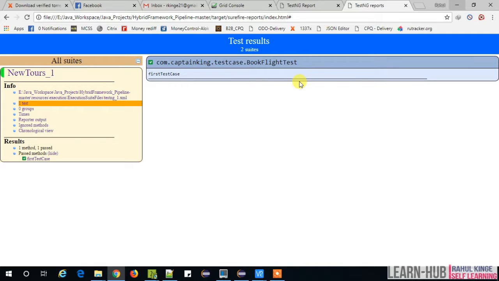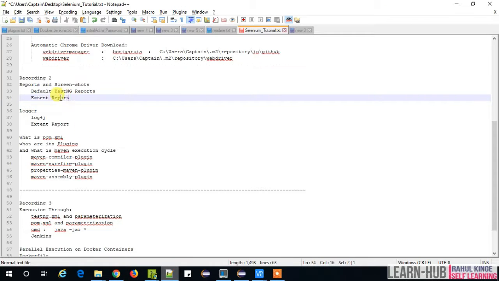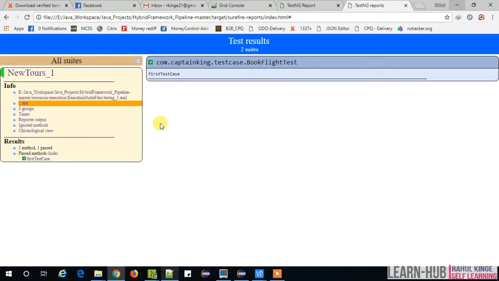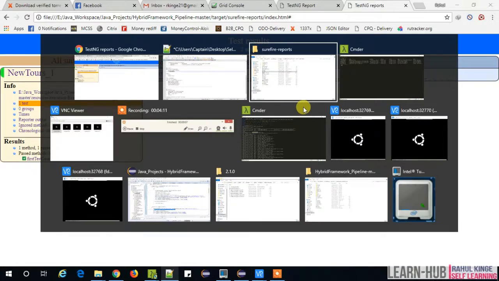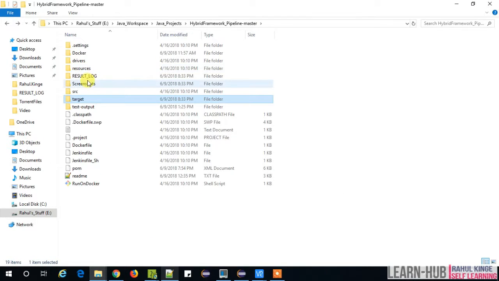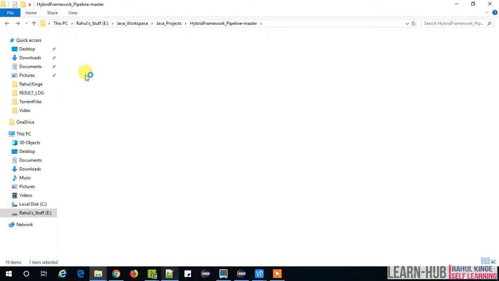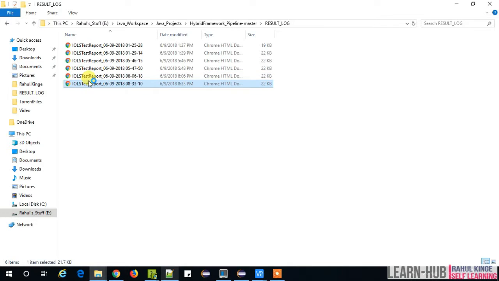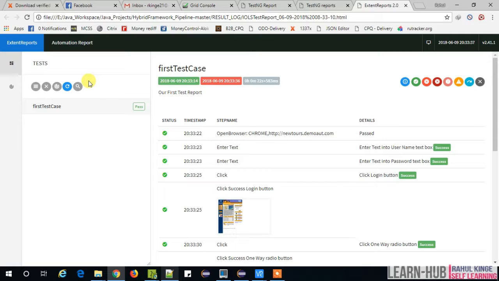I have not used much of the TestNG reporting because I used the Extent report mechanism. If I want to show you the Extent report, just go here and you will see the report. This is a typical Extent report, and all the filters are already there.